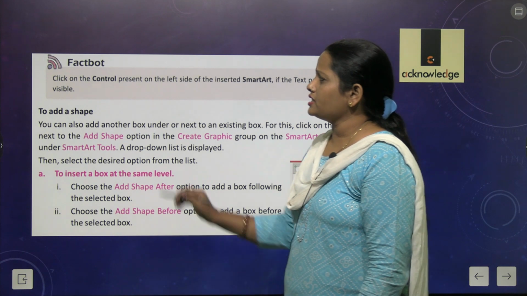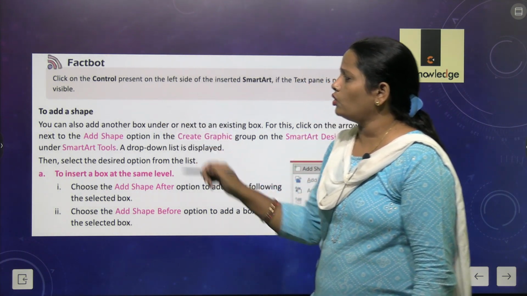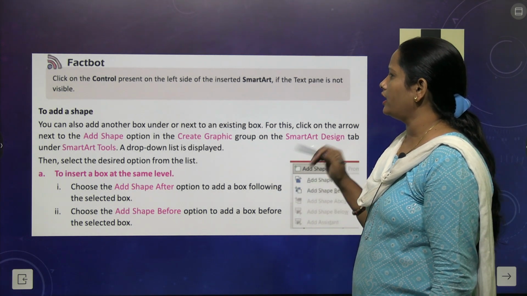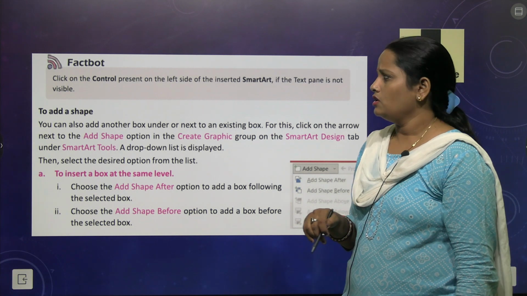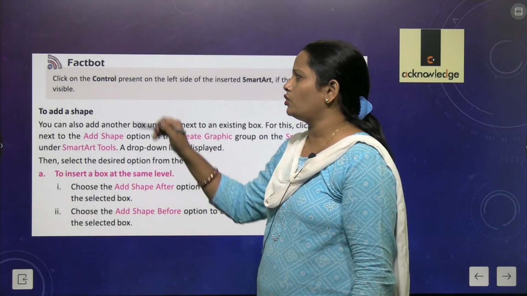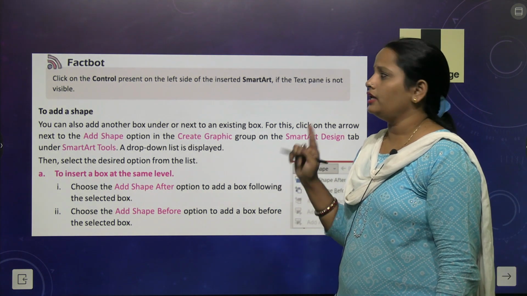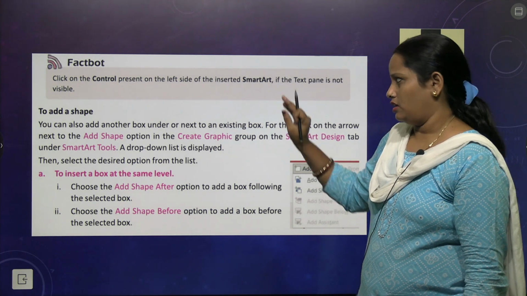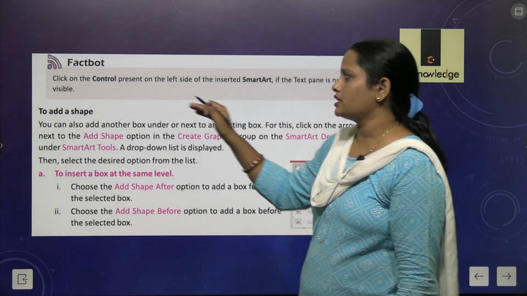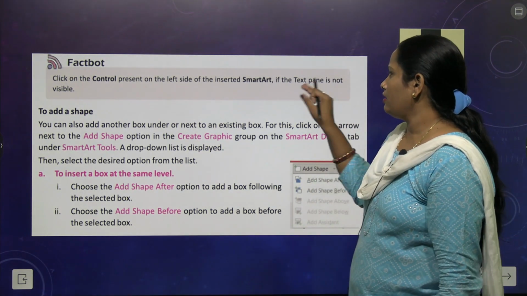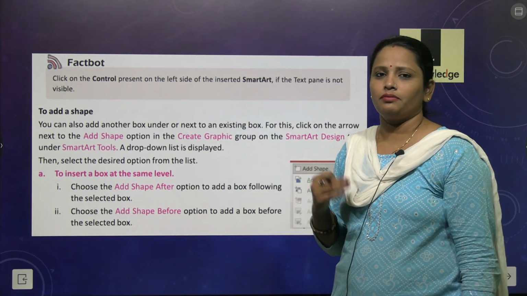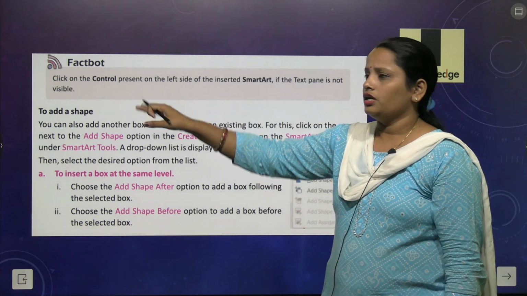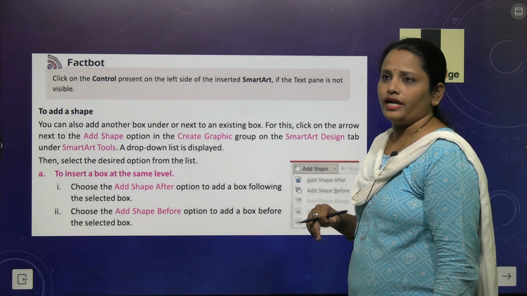Okay, now next is click on the control present on the left side of the inserted SmartArt if the text pane is not visible. So what we have to do? We have to click on the control button present on the left side of the SmartArt. So when we open this SmartArt, on the left side there is a control button. We have to click on that if the text pane is not visible. Sometimes the text pane is not visible to us.